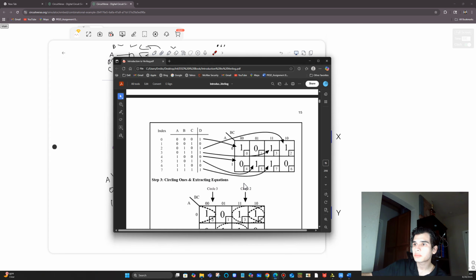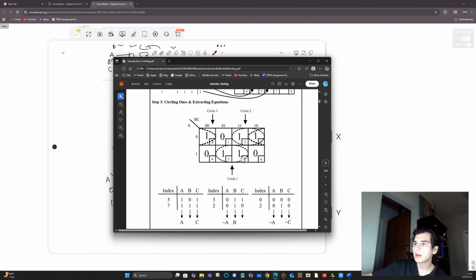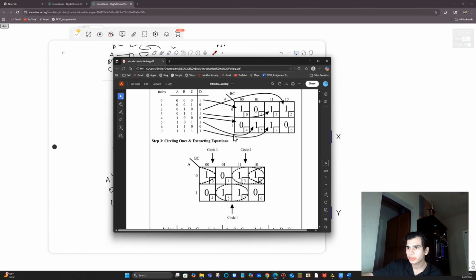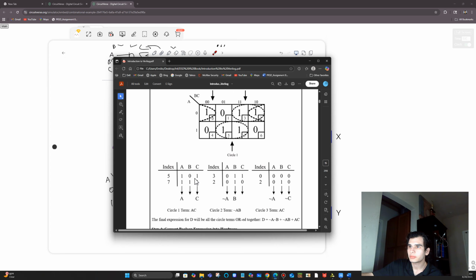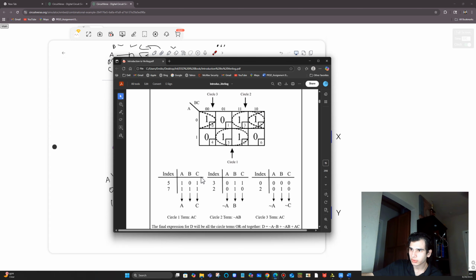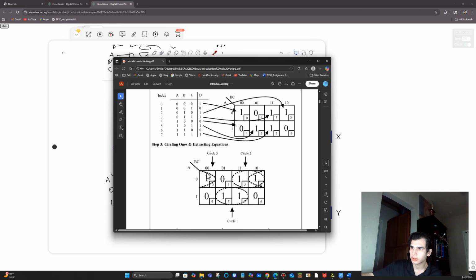And what else is there? Oh yeah, and this shows you how to extract the terms in a very predictable fashion. Okay, so that's how you would do it by hand.